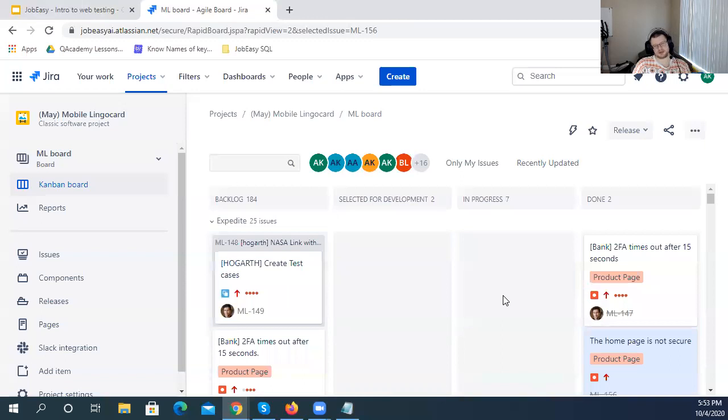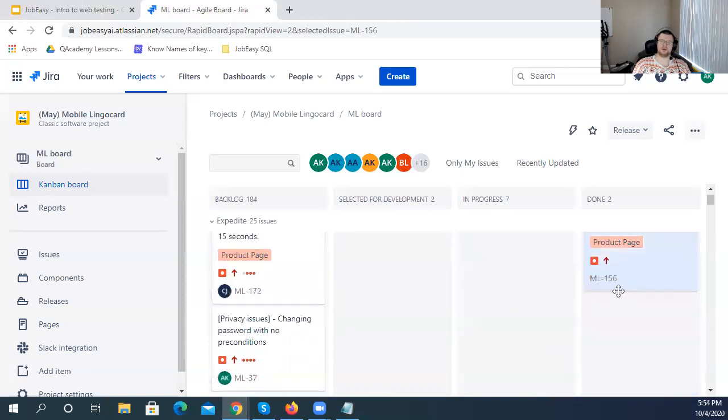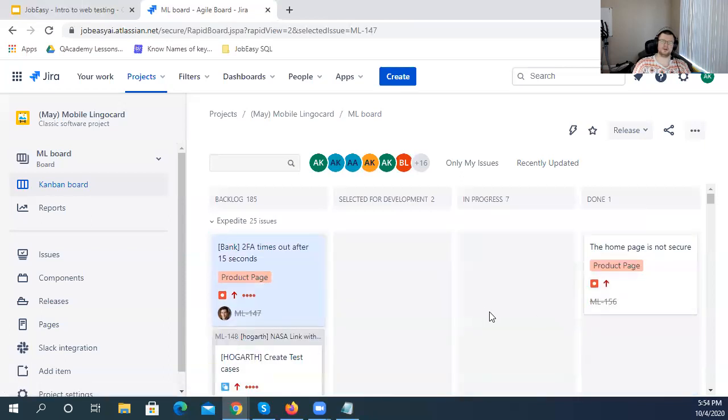This is the easy way for QA to manage the bugs that are in alongside. And if something's found, another bug is found, you open the bug, it goes automatically here in the backlog.